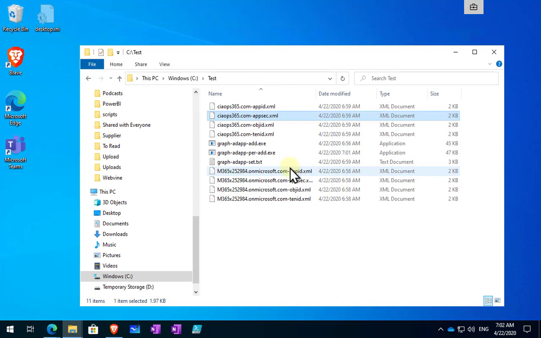Now, the way encryption works in this case with the XML files is that the files are locked to this PC and to this user. So we can't just take those files, copy them to another machine, and then use them to access the Azure AD app. The only way we can do that is on this machine with this user actually logged in. So we're pretty comfortable that these are secure.